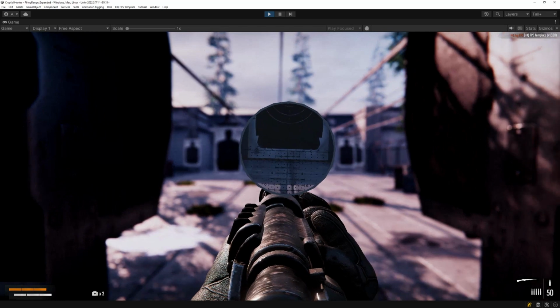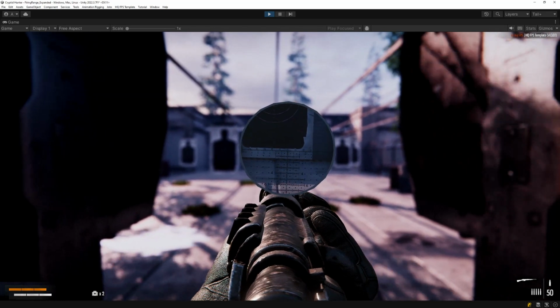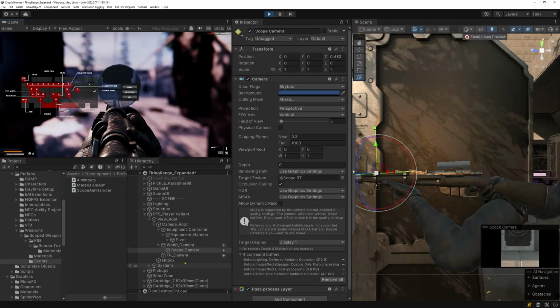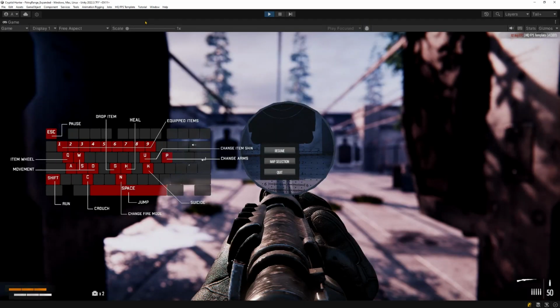The only problem I'm seeing is everything seems to be a little bit tilted. So I wonder if that's related to the camera. Rotate the camera to be a little bit better.